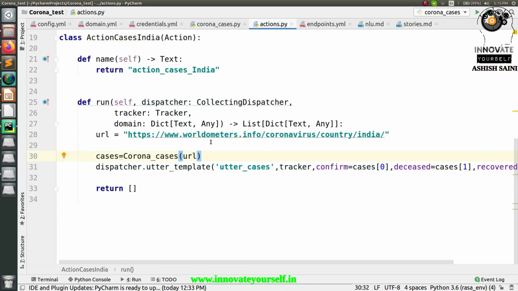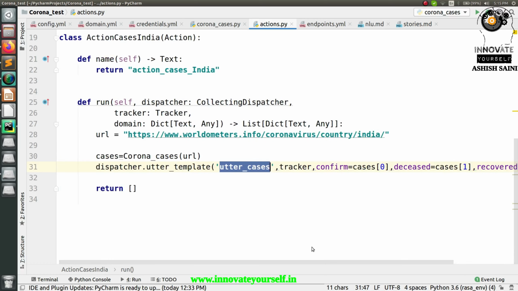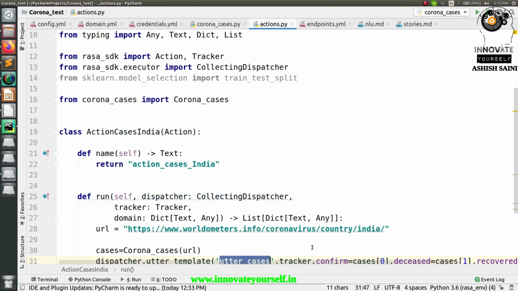And now after that, just fetch the data, whatever data you have got, and pass it using this utter template to the particular utter action which you are having here, right? So this is what exactly I am doing here. Getting the point? Right. So this is what exactly we have done. Now my program is done. Now if I run this code and run the chatbot, and ask my chatbot what to do, in that case I will be able to fetch this data.